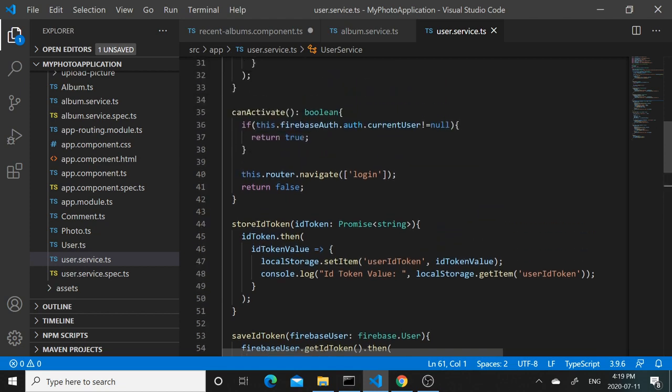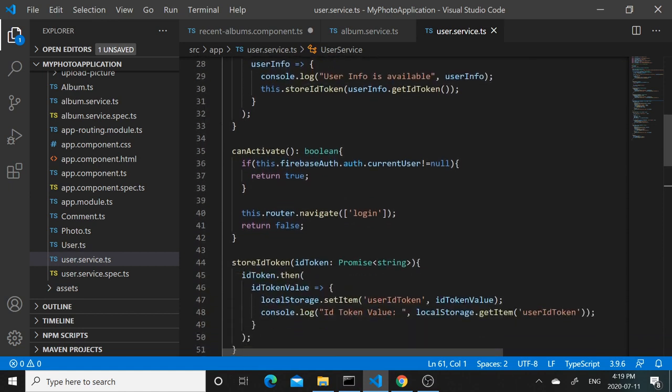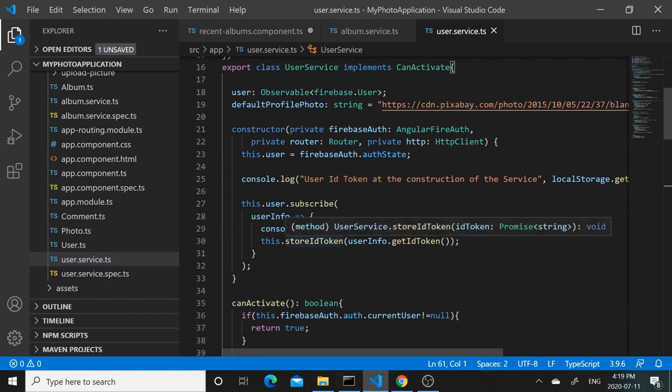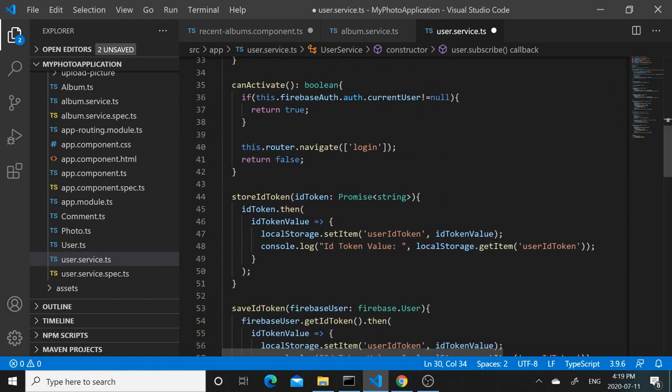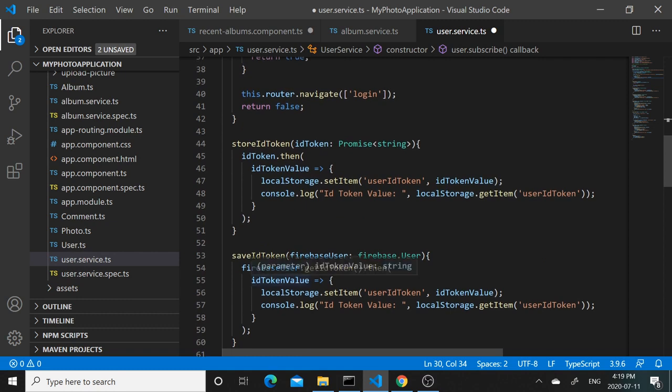So one thing you could do is refactor your code here. Store ID token takes a promise, whereas the save ID token takes a Firebase user as input. So here instead of store ID token, you could use the save ID token, and then you can just pass the user info there, because the user info is a Firebase user. As a result, your save ID token is calling that getIdToken inside, so now you are using the save ID token method for both scenarios.